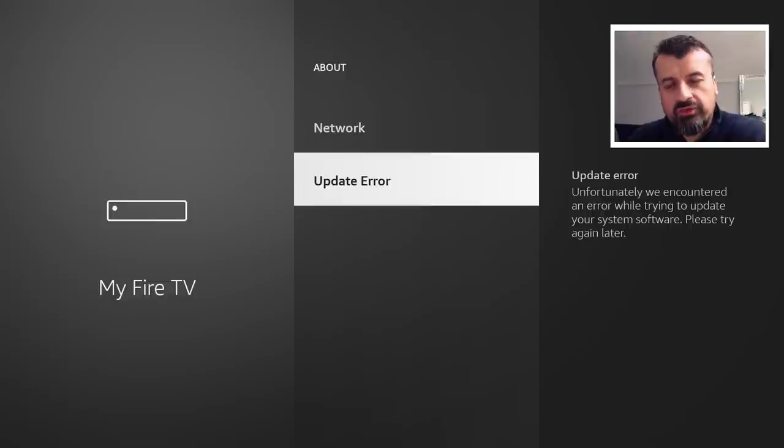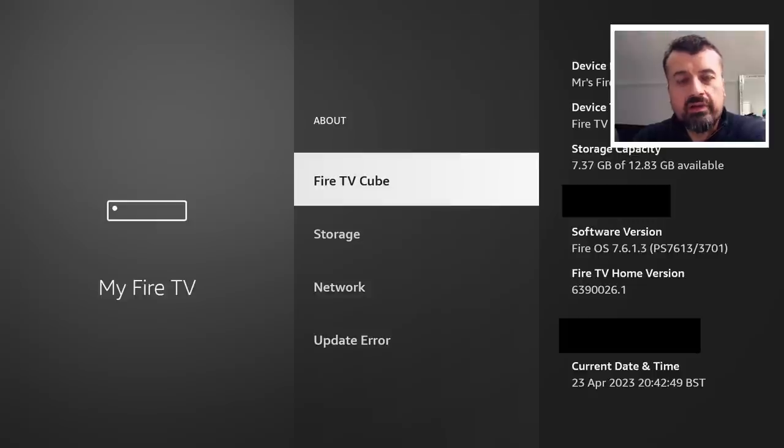So not for everybody, it can seem a little bit complicated because it does require you to type in those commands, but as long as you're running firmware 3337 or lower, you can also follow this process.